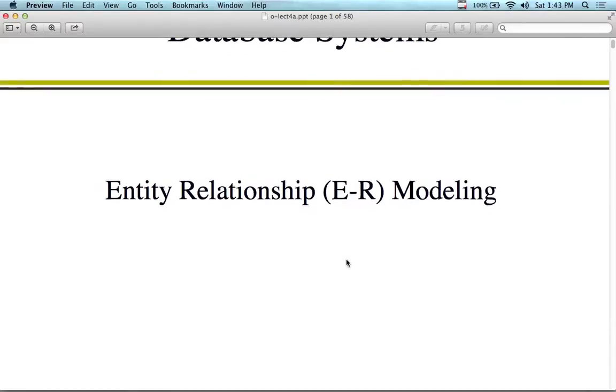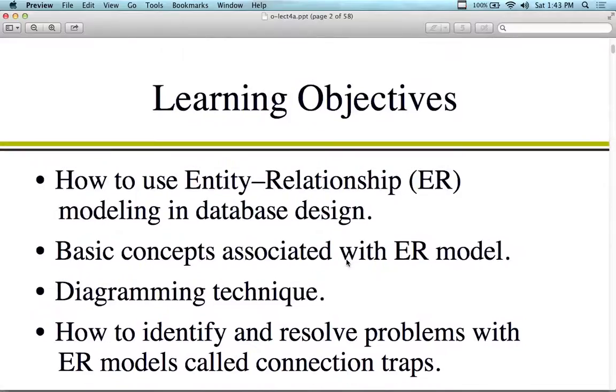So let's talk about diagramming. So actually it's more of an art than it is a science.